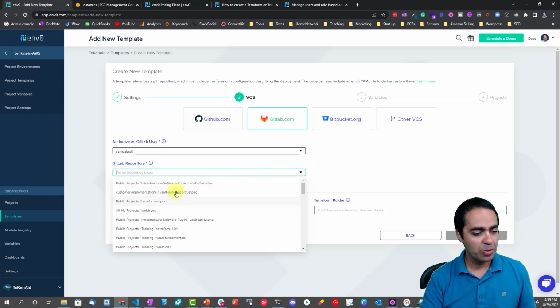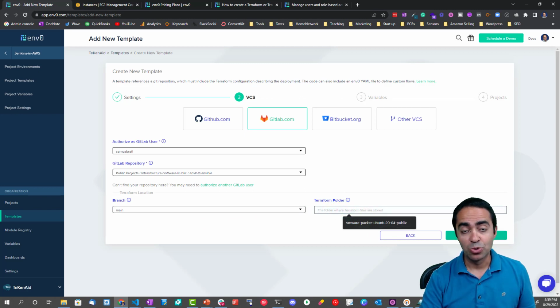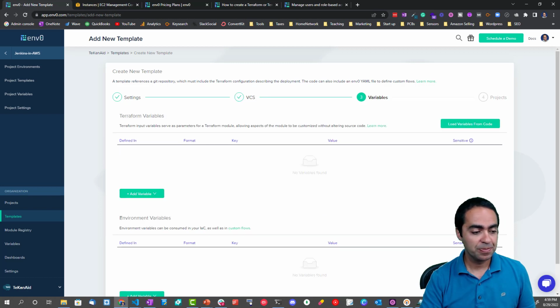So it's pulling all the repos that I have here, and this is the repo that I have for this template. You can specify a branch. Maybe you have a dev branch or a main branch. In this case, I'm going to use the main branch. You can also specify the Terraform folder where your Terraform files live. In this case, they live in the root, so I'm not going to specify a folder.